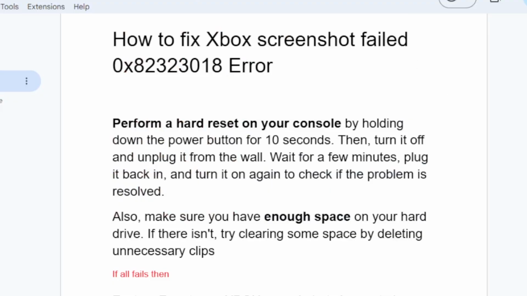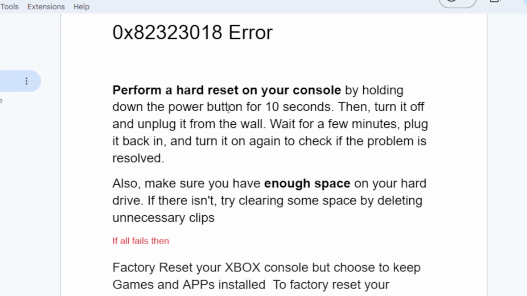To fix this issue, the first step, perform a hard reset on your console. You can perform a hard reset on your console, which is Xbox, by holding down the power button for 10 seconds, then turn it off and unplug it from the wall. Wait for a few minutes, plug it back in and turn it on again to check if the problem is resolved.